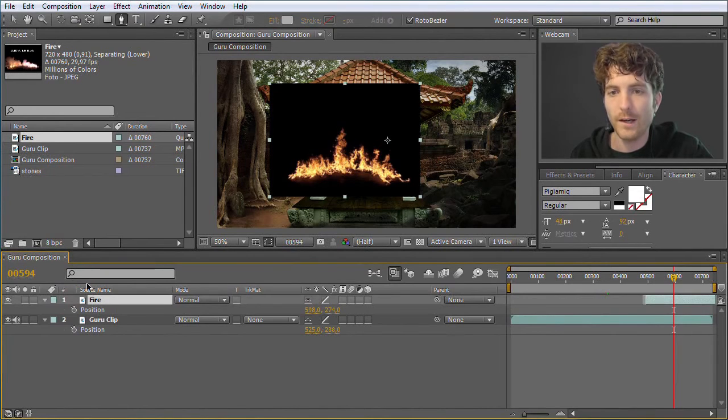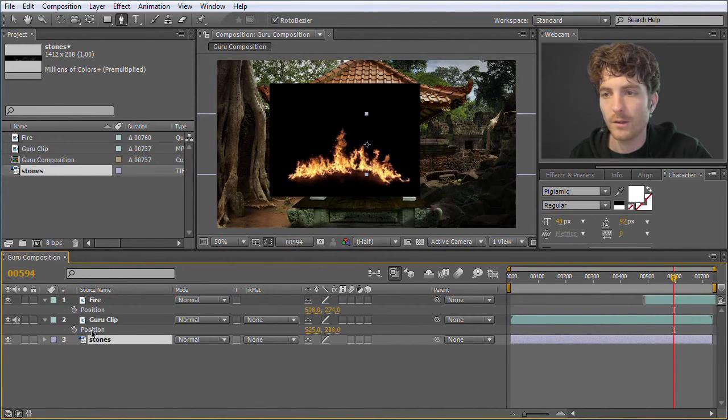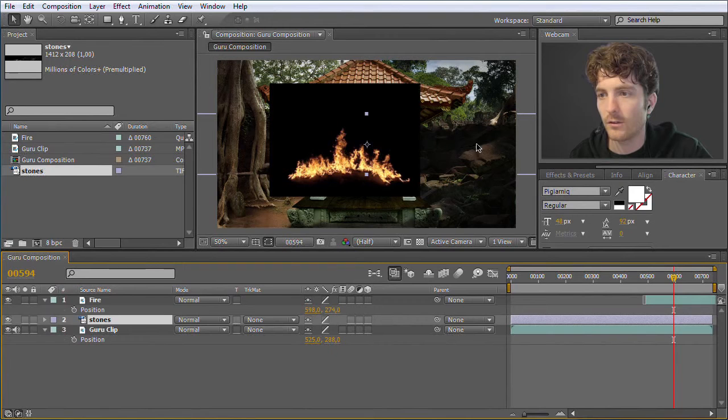Okay, so now we have the fire here, and the additional thing we also wanted to bring in are these stones. Yeah, so I drag them here, and you can see now I don't see anything of the stones so far. Oh, I accidentally selected this pen tool that I do not want. So if something behaves strange, you probably have selected the wrong tool. Make sure that you always have selected this here, usually. So now I have no stones visible here. It's because they are behind the Guru clip. Yeah. So I can move them in front of this. And now you can see here the stones.